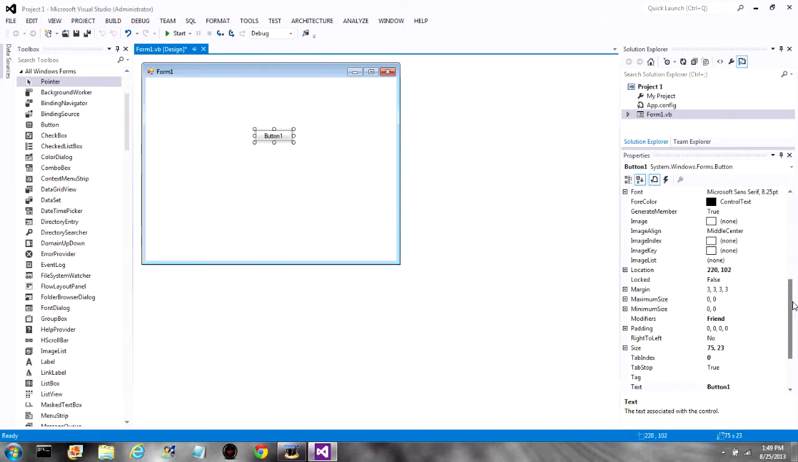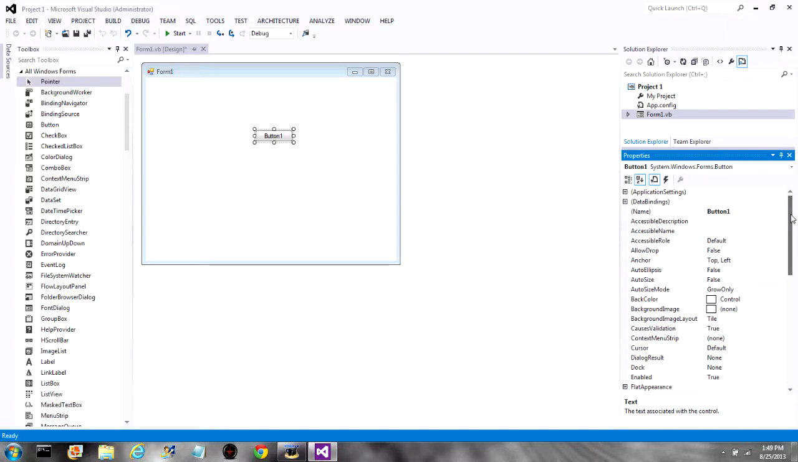So let's take a look at the properties menu. At the top you see the name. The name is what this control or object is referred to in its coding. So if we were to change the button's background color, we'd have to start out by saying Button1. and then go with coding.